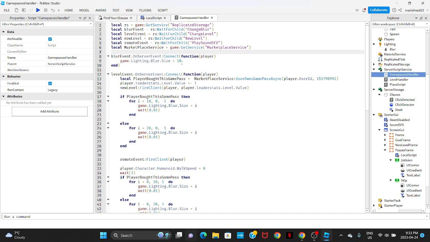So, the blur event is firing when the player buys the 2 times vision. So he gets 2 times better vision, and we have to change it in the server, and it's super simple. Just set the blur strength to 10. It started at 20 for everyone, and if you bought it, you go to 10. And that's basically it. When it's firing, just change it to 10. Super simple.